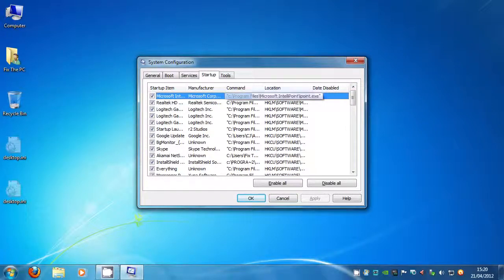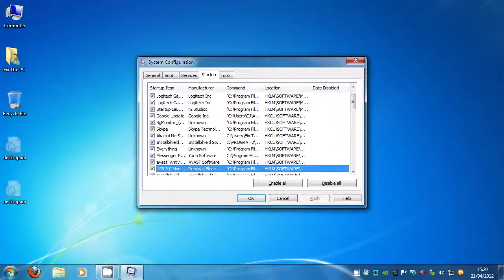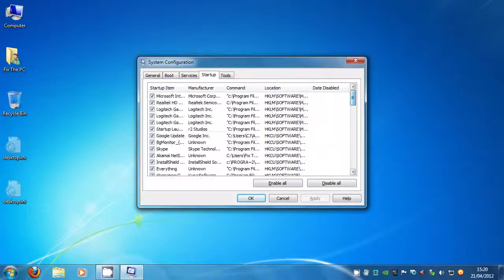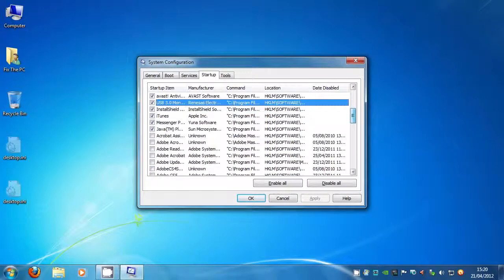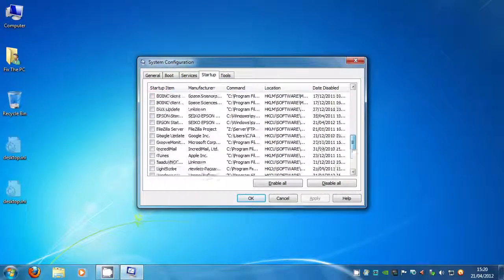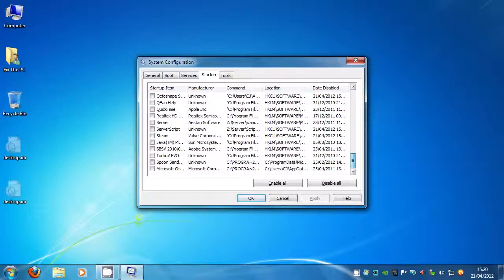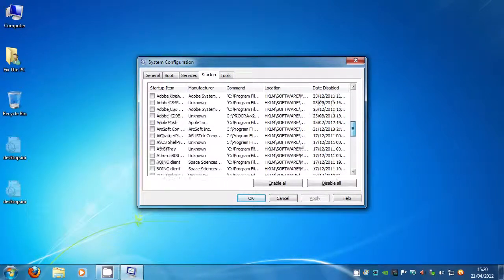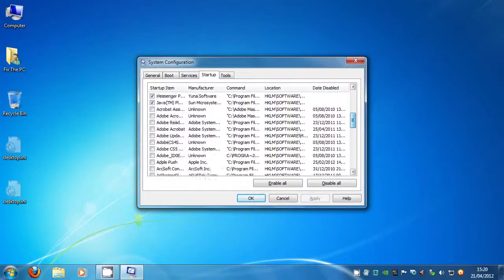You can see that this is quite a long list. When you first get your computer, it's probably only going to come down to about here, I think. That's how many programs you'll have starting up in total. As you can see, we've still got quite a lot of these, and I've manually disabled all of these that you can see here for myself.